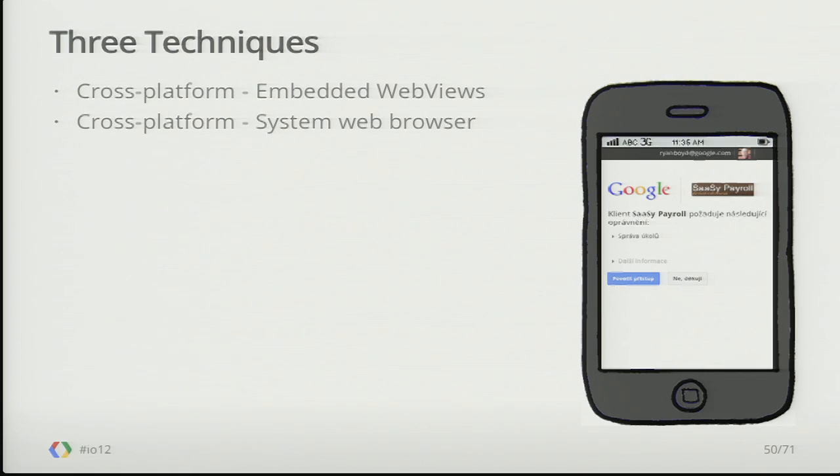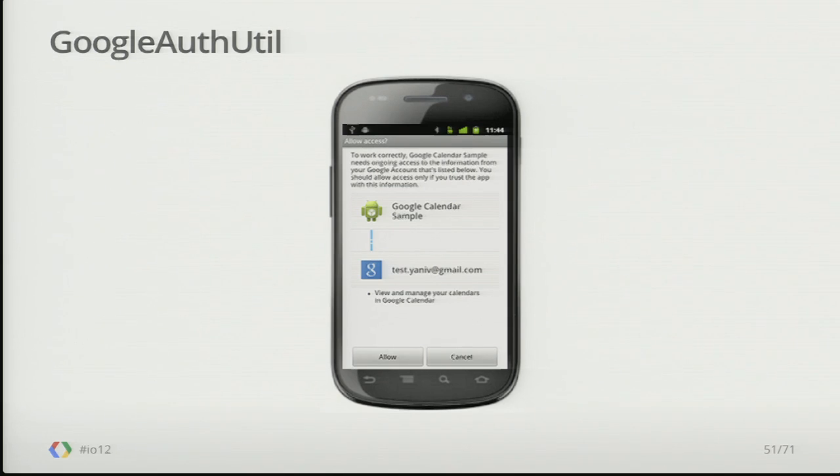So then the third way. The third way is super exciting. It works only on Android, and it was just announced, and doesn't quite work just yet, but very soon in the coming weeks, and it is the Google Auth Util mechanism. This is part of the Google Play services that we just announced, and this allows you to create a much more superior user experience for your authorization screen, which looks something like this. This is Google handling it all for you.